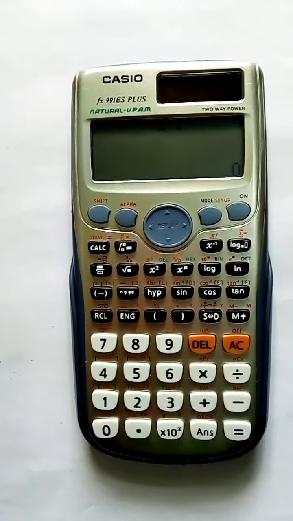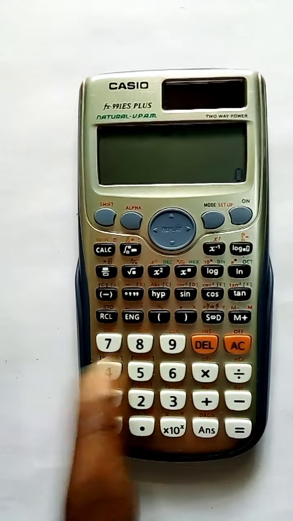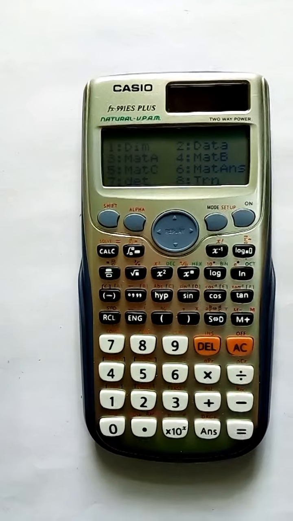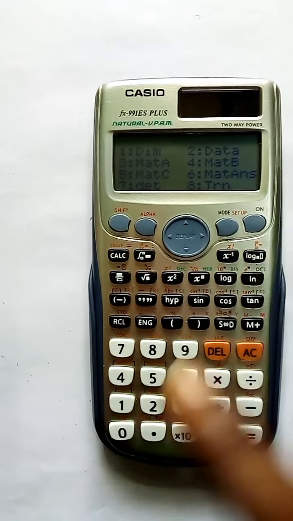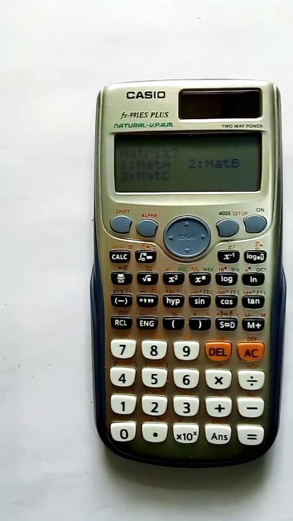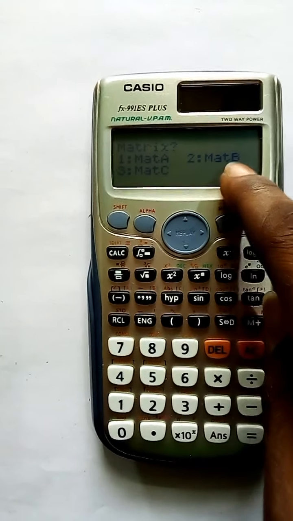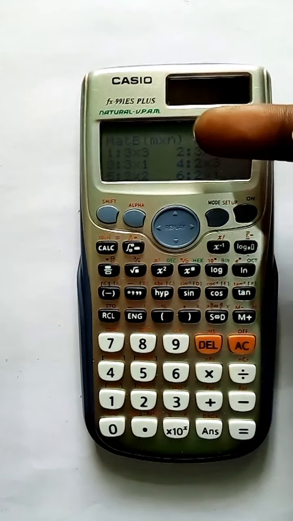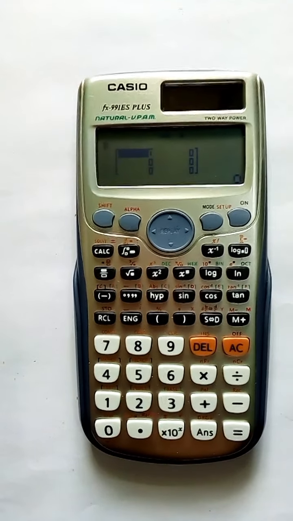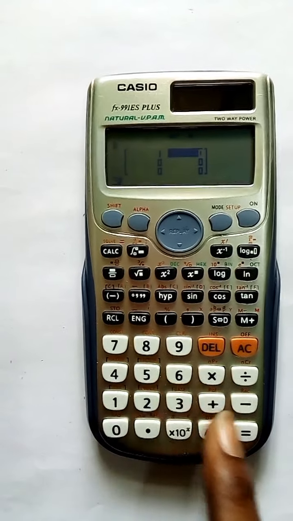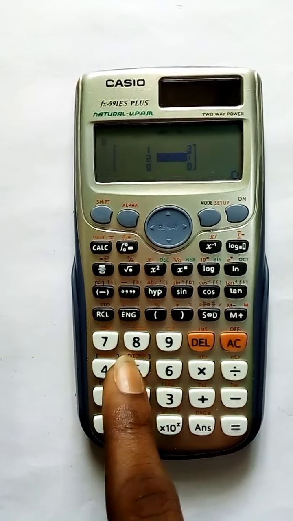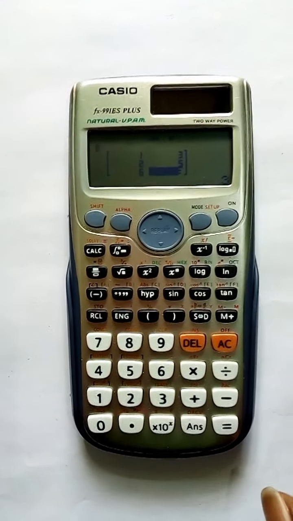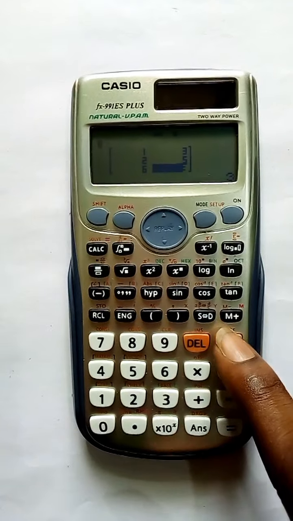Now we assign values to the second variable, in this case variable mat B. Same process: click on shift 4, click on 1, which is DIM, and then we click on 2 corresponding to variable mat B. Choose the same order, 3 by 2 corresponding to 2, and then assign our values. After assigning our values, click on AC.